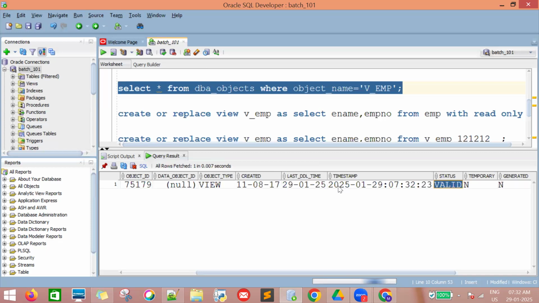In an interview, if they ask, I created a view on top of one table or multiple tables, and one table got dropped, what about the view status? The view will not be dropped along with the table, it will go to the invalid state. So that could be the answer. You understood? Yes. Now, these are the simple views.